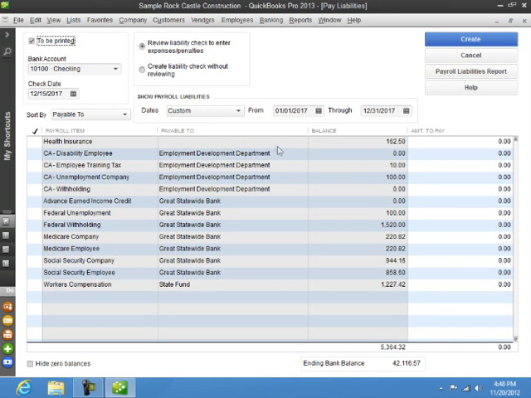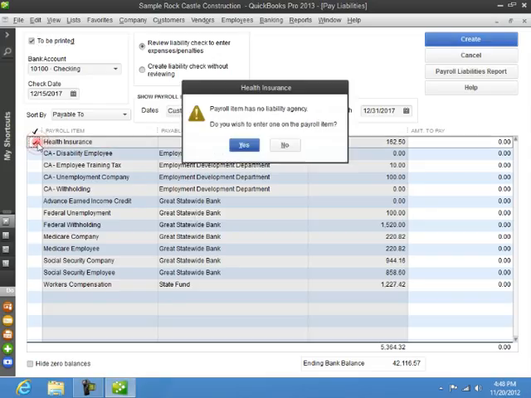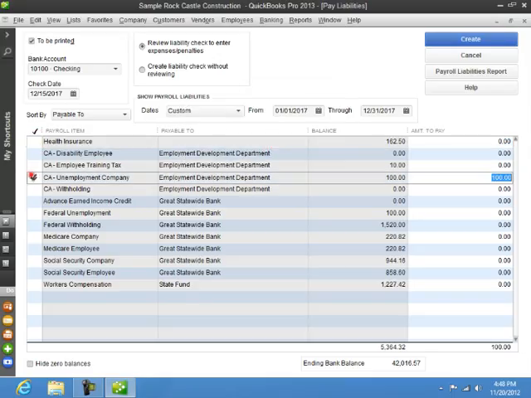In the Pay Liabilities window, you place a check mark next to the individual payroll liabilities that you want to pay with the custom liability payment. Now, if you want to create checks for printing, ensure that the To Be Printed checkbox is selected in the upper left corner of this window.